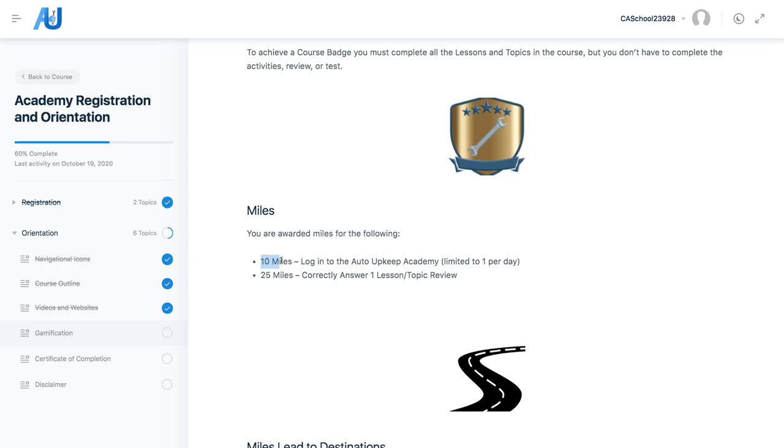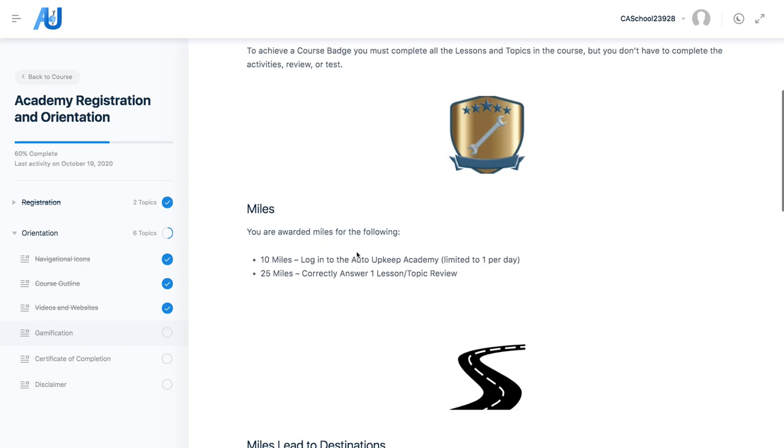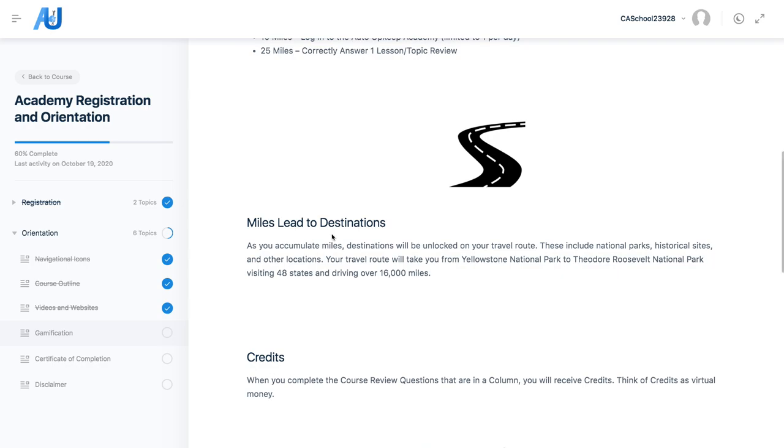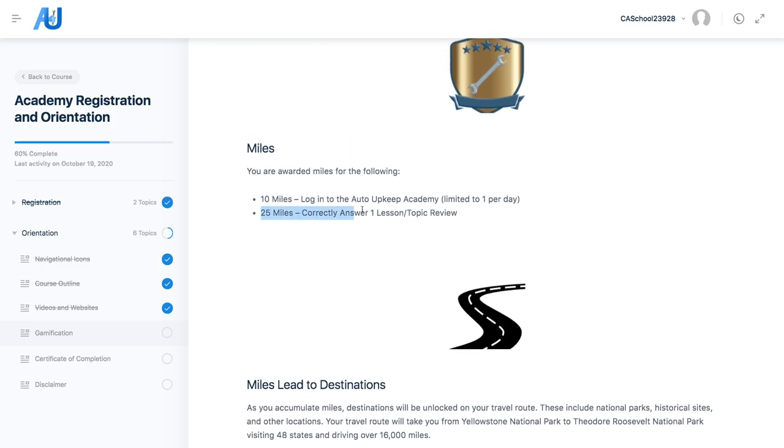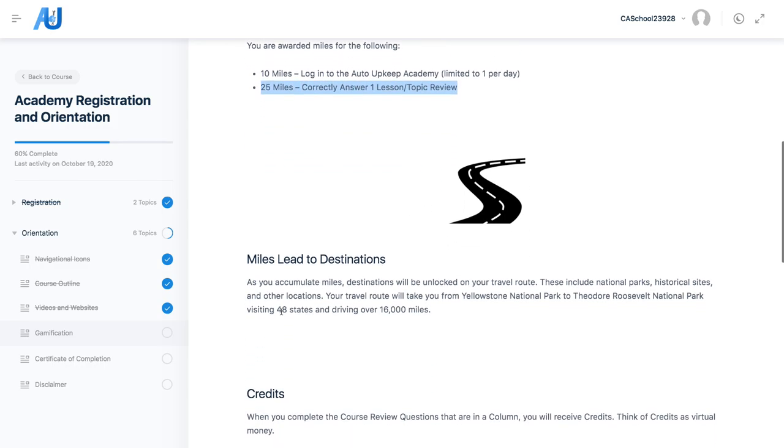For example, every day that you log in, you earn 10 miles on your odometer. Every question set that you answer on the bottom of different pages, you earn 25 miles on your odometer. I'll show you that here in a minute. Different miles lead to different destinations. As you accumulate these miles, you're going to be traveling to all the lower 48 states and travel over 16,000 miles.